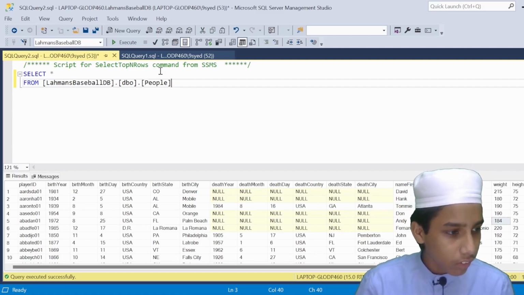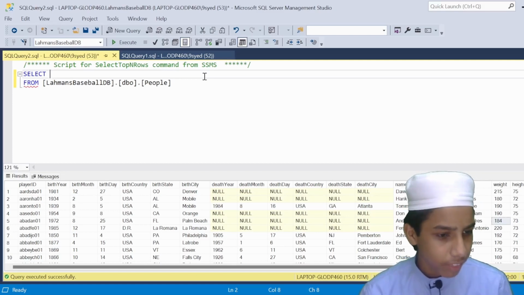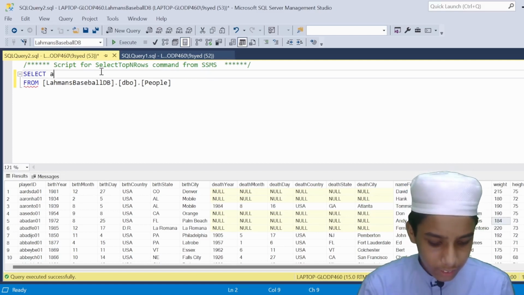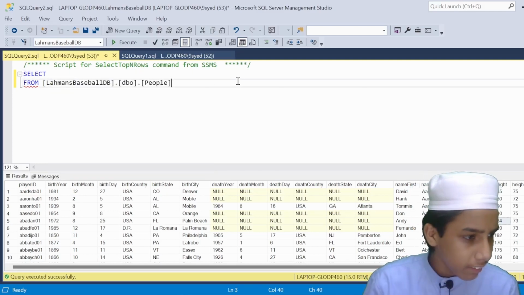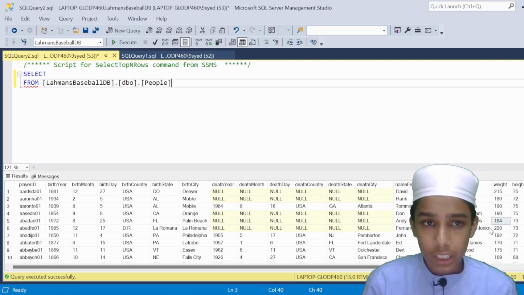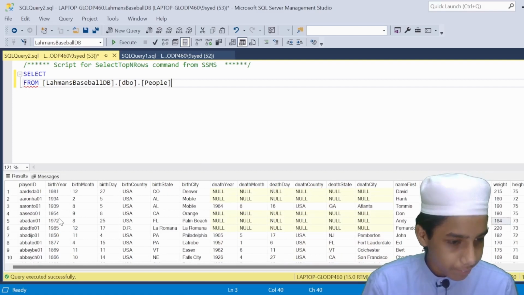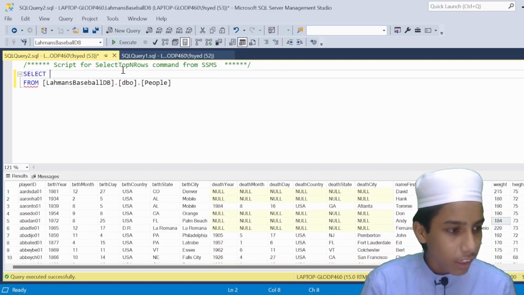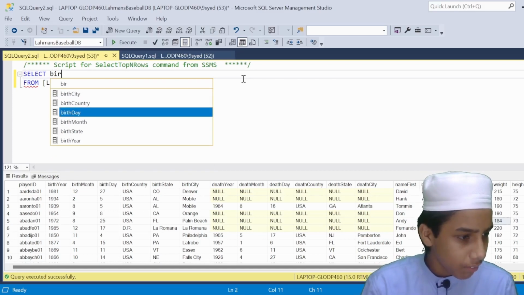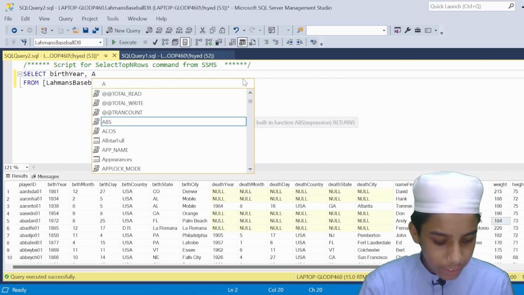For that, I am going to remove this select, and let's take the weight here. I am going to give the average. I have used weight because I want to check it, but I want to see it by the birth year of the players. So first of all, I am going to use the birth year here. Now I am going to use the comma and average.